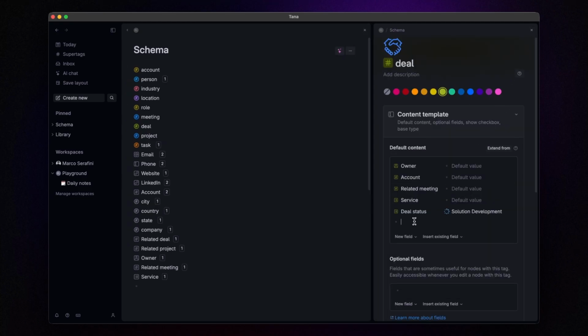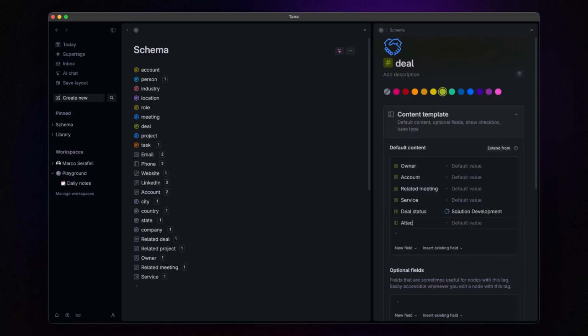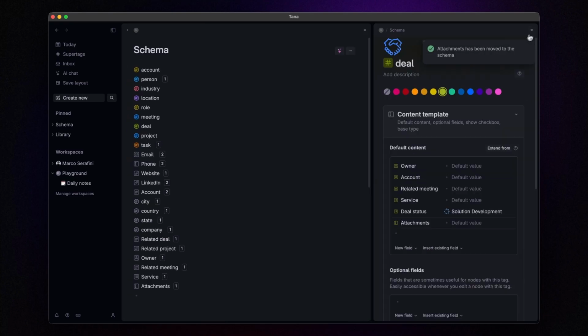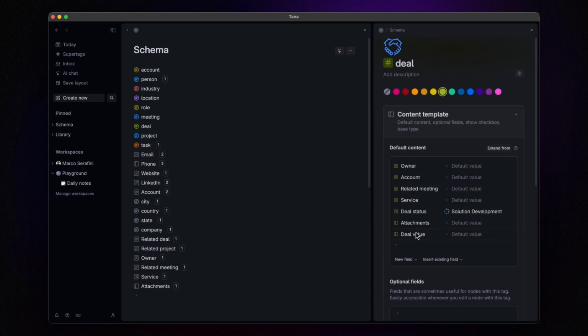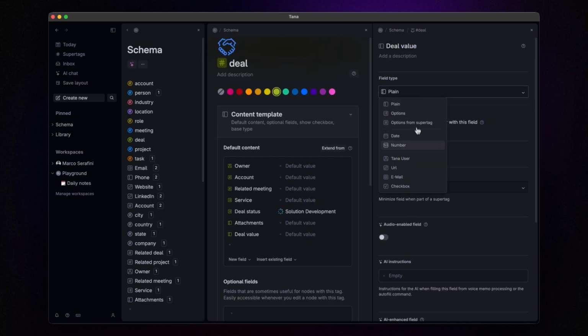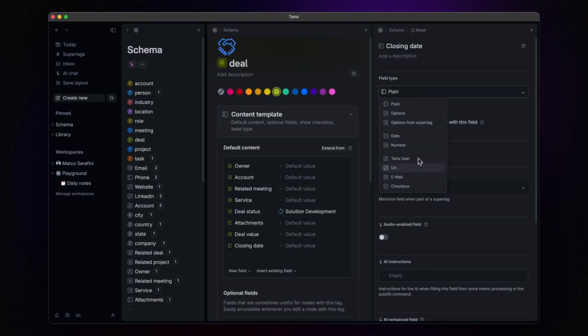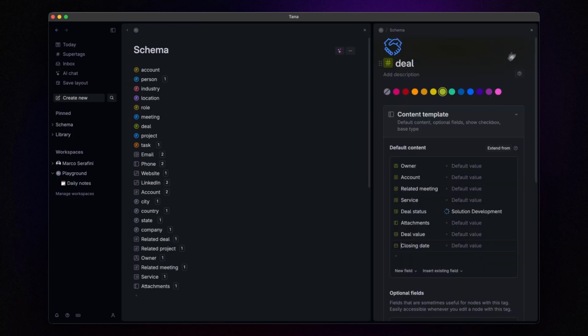I also include an attachments field to store documents or additional client-provided information. This field is discoverable for reuse across other supertags. For financial tracking, I add a deal value field set as a number field. And I also include a closing date field to indicate the estimated date for closing the deal. To log updates, I add a deal log field, where you can jot down notes related to the deal.